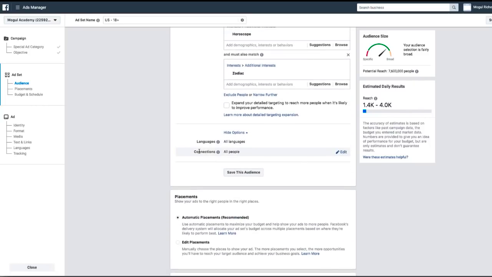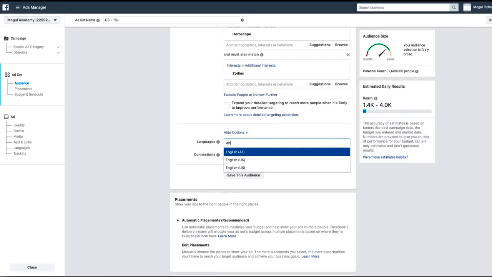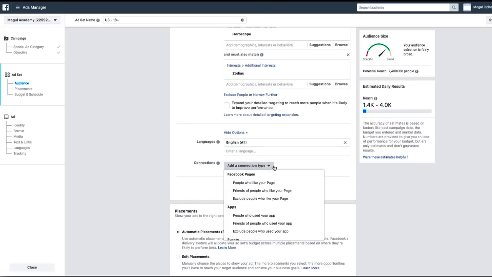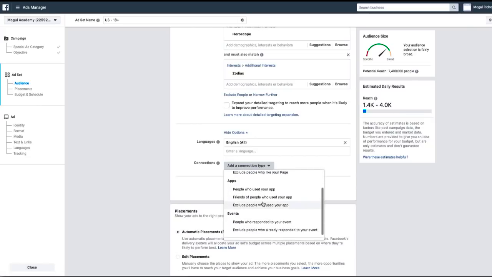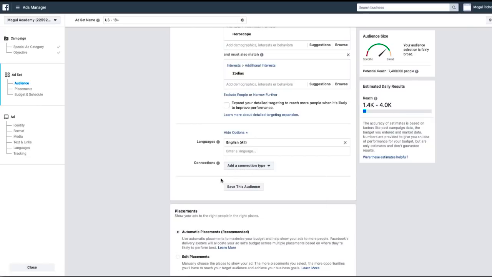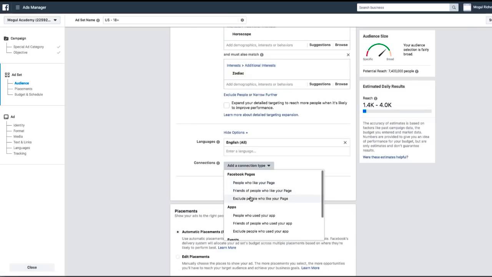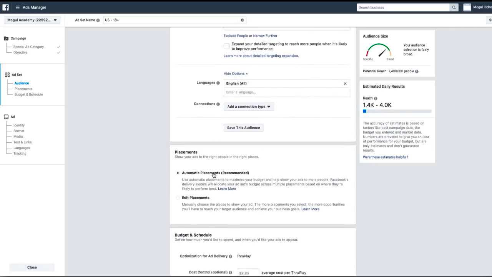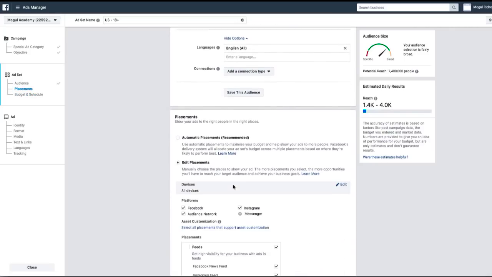Then we can show more options. If you wanted to select a certain language, I wouldn't do all languages. I would just do English. All of English. Connections, this doesn't really mean anything. You can exclude people that already like your page, but I don't play around with that too much. The most I'll ever do is exclude people who already like my page, so I can get fresh people seeing my offer. Also, you want to edit the placements.